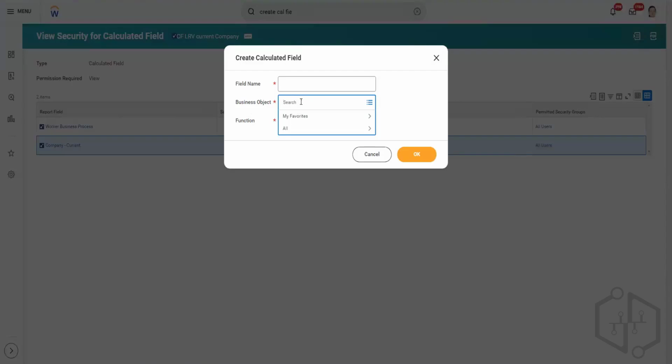So when you create a calculated field on the worker business object, you will not be able to get that calculated field in a benefits-related business object or the leave request business object. Wherever the worker business object is referred, only there will you be able to get and use that calculated field.